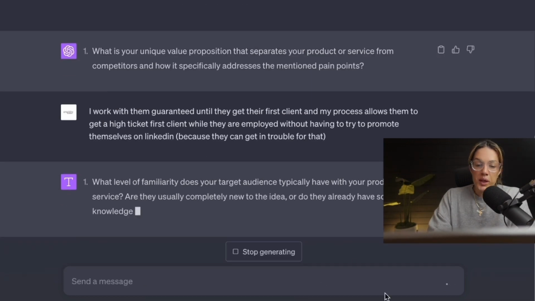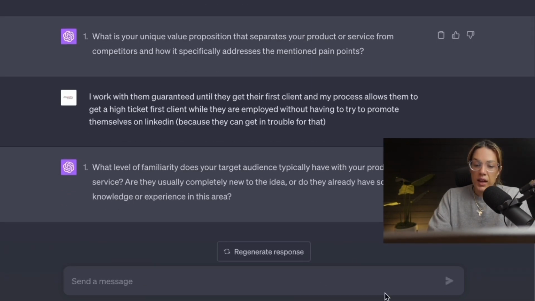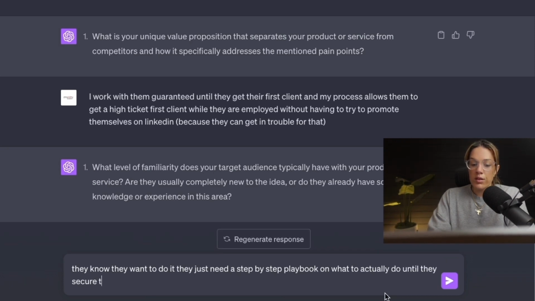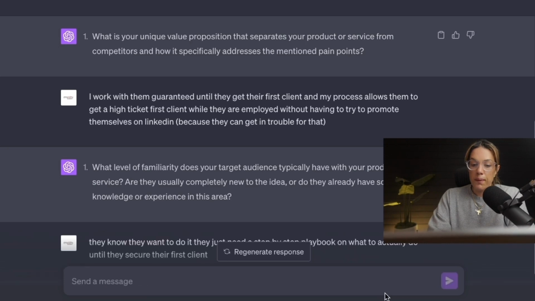What level of familiarity does your target audience typically have with your product or service? They know they want to do it. They just need a step-by-step playbook on what to actually do until they secure their first clients.